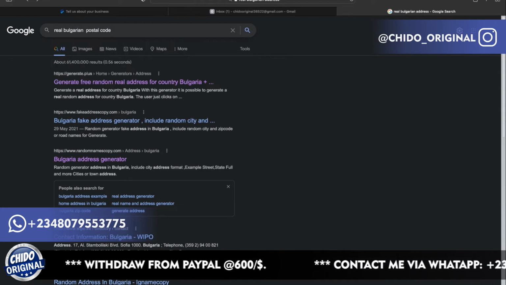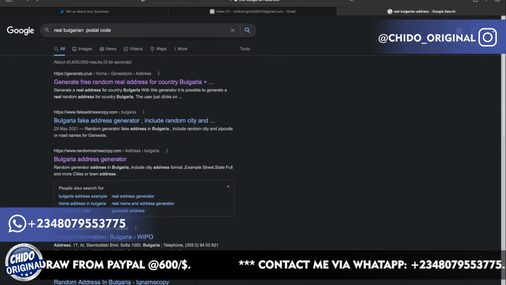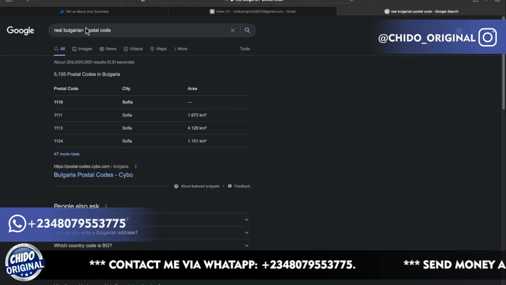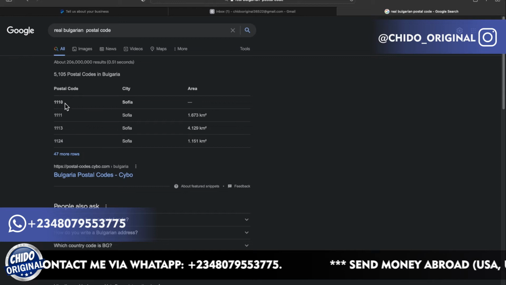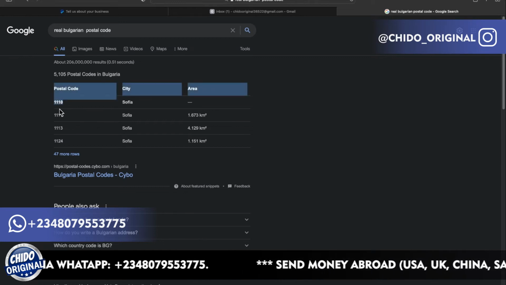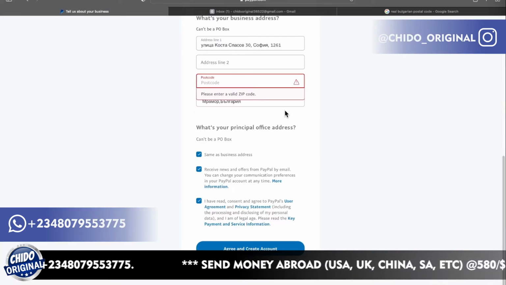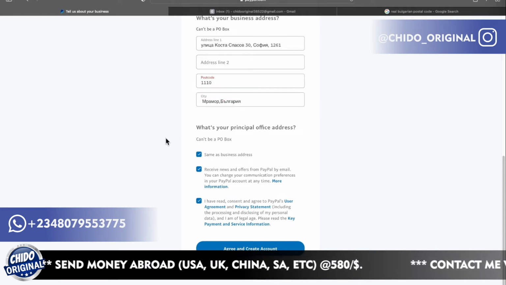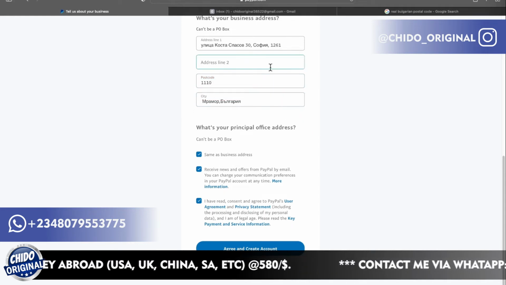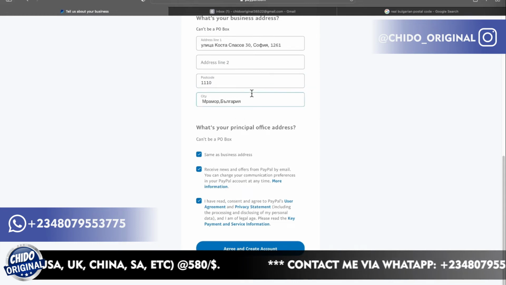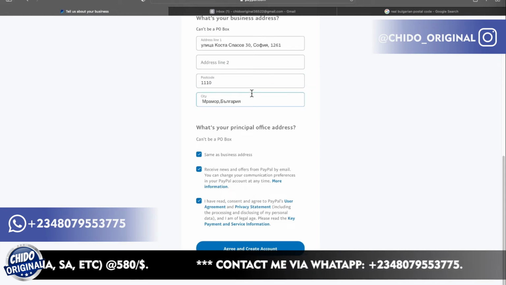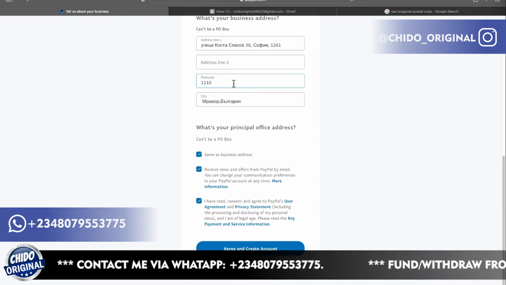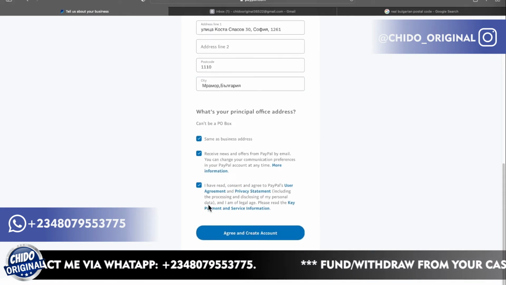PayPal is now operating on a country-based basis, so they use it to know where you are from and all that. I can simply use this 1110. I'll come here and put 1110, and it's accepted. So make sure the postal code and address are real ones. I'm just using this for tutorial purposes. That's the way PayPal works. They actually check if the address exists. So come here, and after that click on agree.